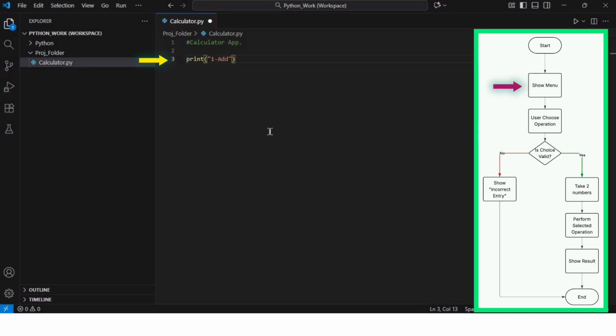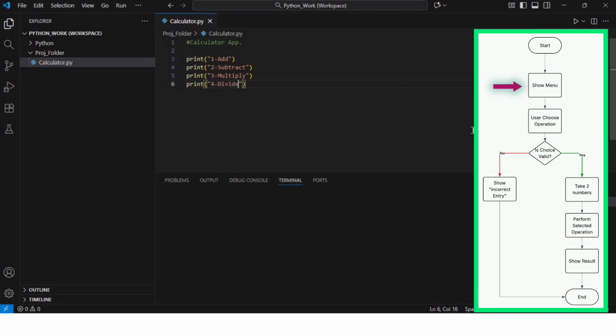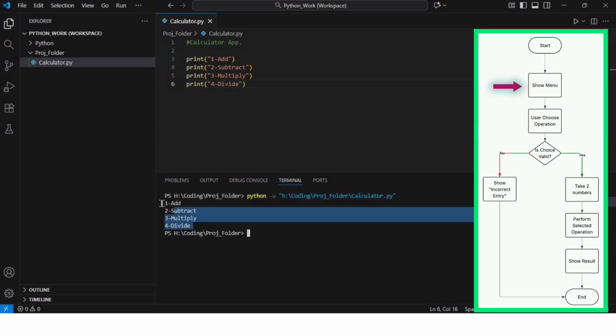Okay, so the first thing that we need to do is to show the menu to the user, and in order to display it we use the print function. Since our calculator app is basically doing 4 operations, first is going to be add, second is going to be subtract, third is going to be multiply, and 4 is going to be divide. If I run this program, we should be able to see these 4 operations printed here.